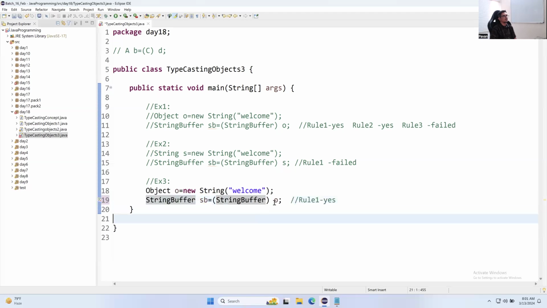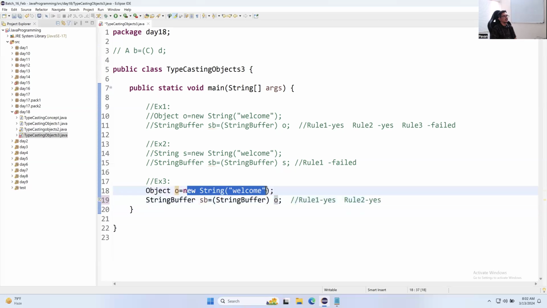Rule number 2 is what? After conversion, are we storing into the exact variable or not? Yes. So rule 2 is also satisfied. Now rule number 3. The underlying object of O is what?